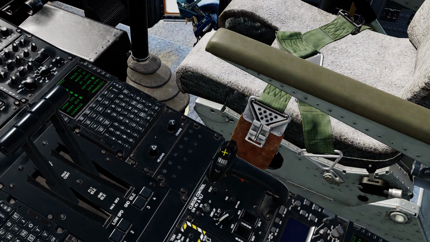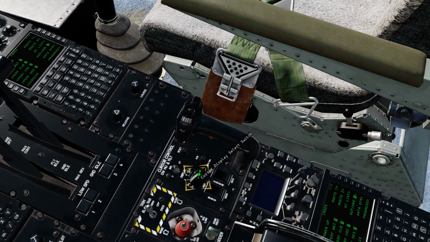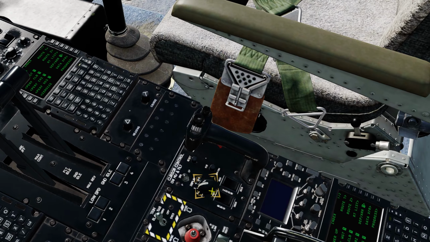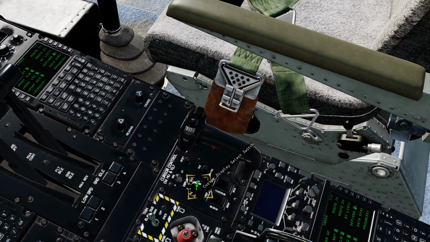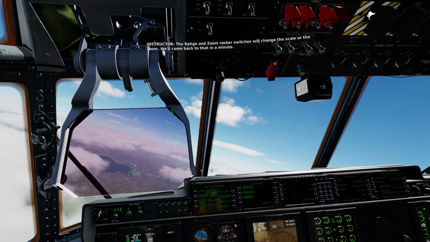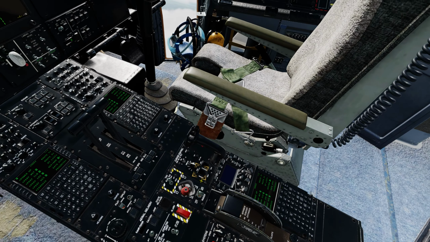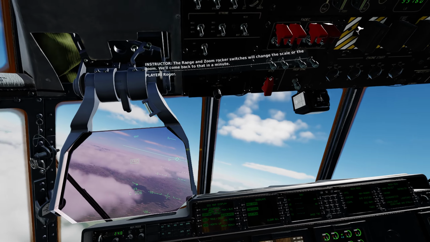The master display select switch will narrow this selection down. Use it to select the specific display the cursor control panel input will be sent to. You can also just turn it off. Fine. The range and zoom rocker switches will change the scale or the zoom. We'll come back to that in a minute. Roger.